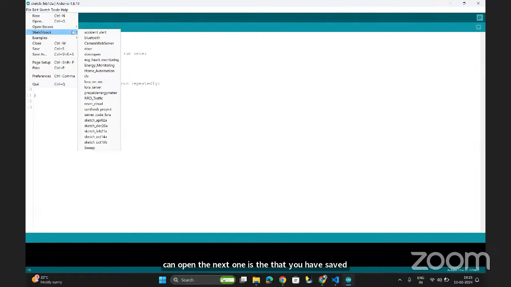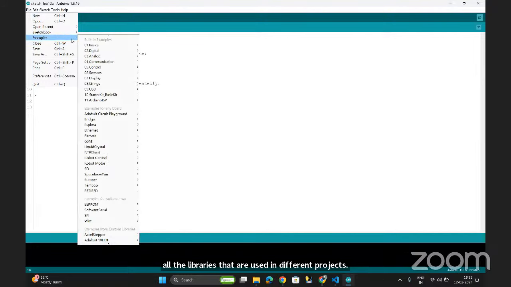And next, you have the sketchbook. In the sketchbook, you will have all the libraries that are used in different projects. And next one, you have examples. This thing helps us to learn more.